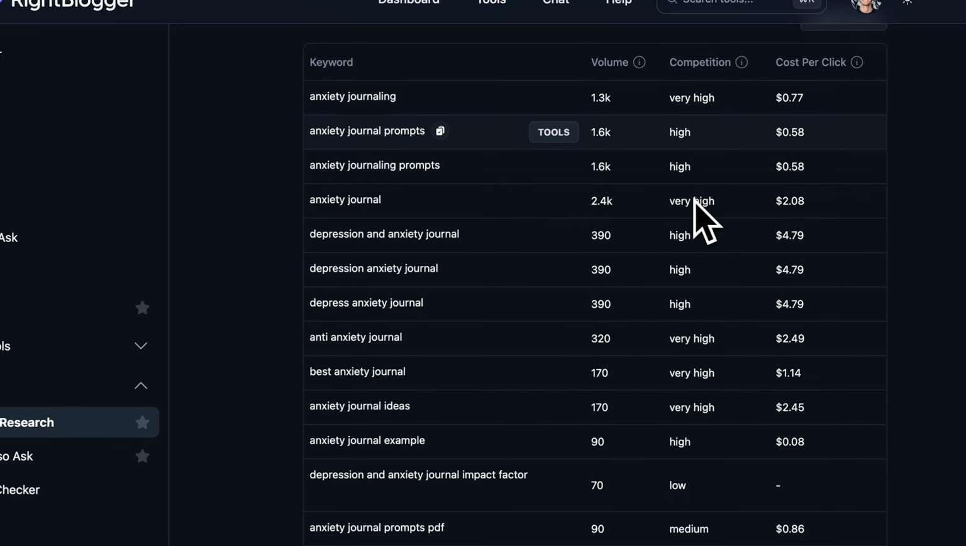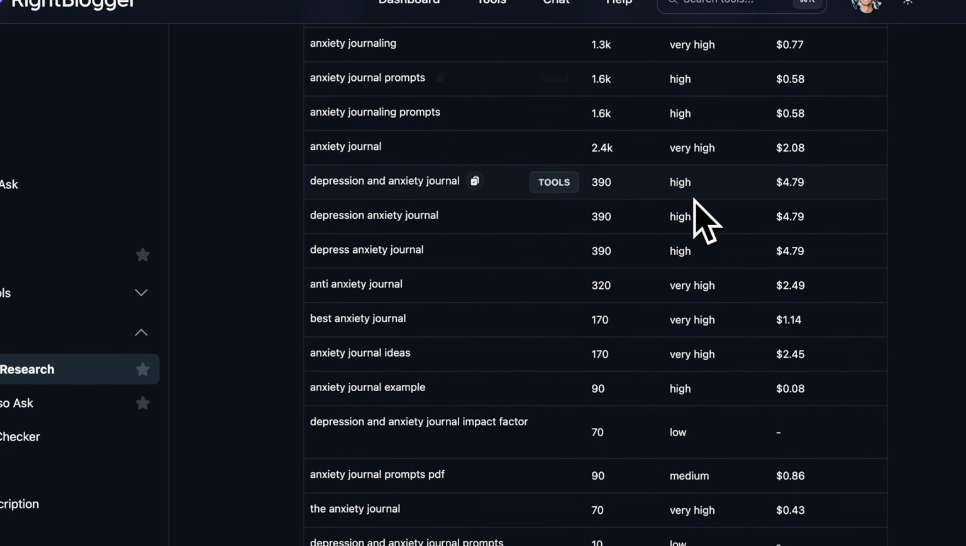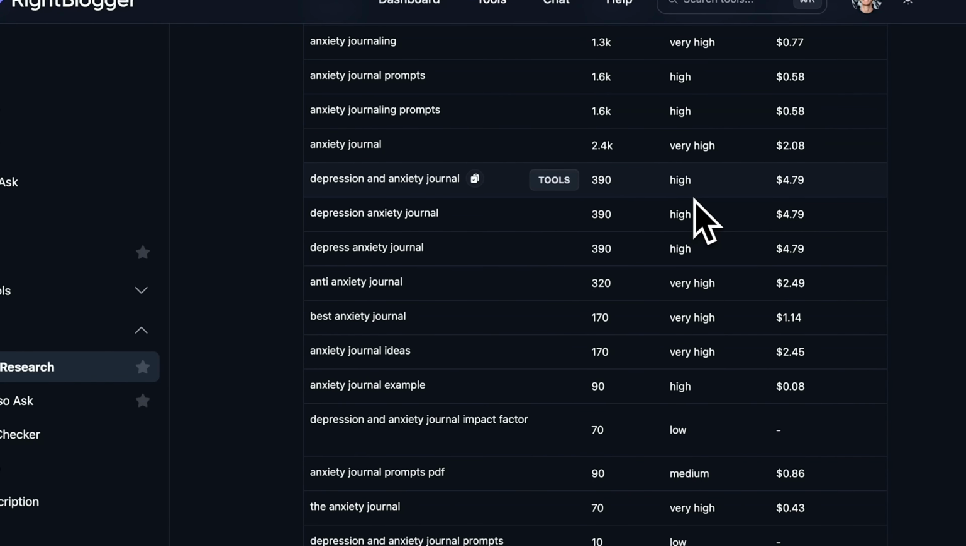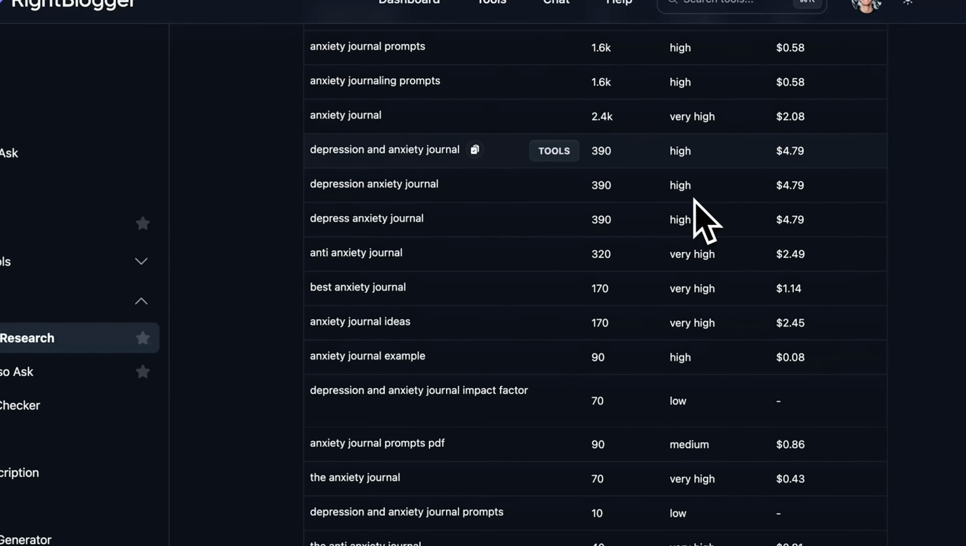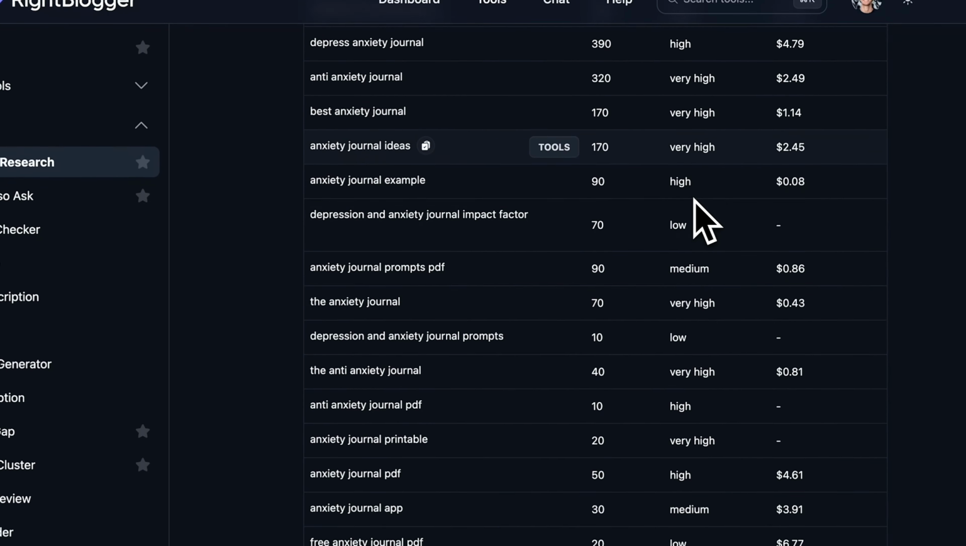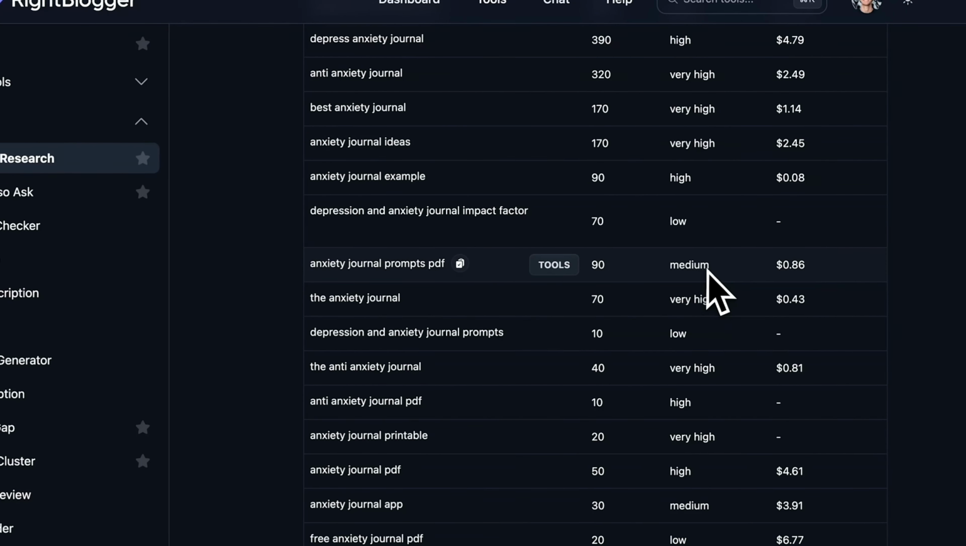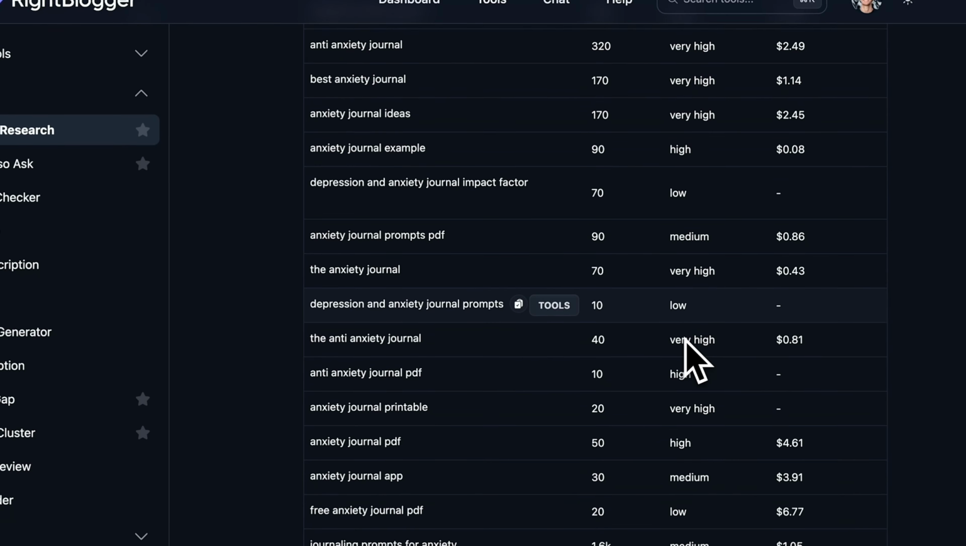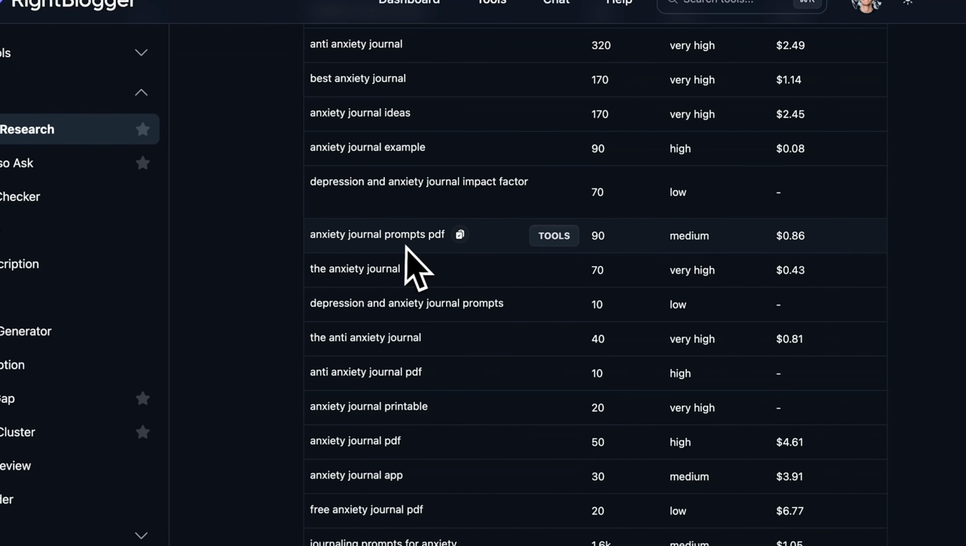Now, what I would probably do if I didn't have a really well-established site that could compete on very competitive terms is keep scrolling down my list here and filter out some of these more medium to low competition keyword phrases. We've got anxiety journal prompts PDF. I like that a lot because it's very specific. And it's related to what my initial hunch was of anxiety journaling prompts to start with.